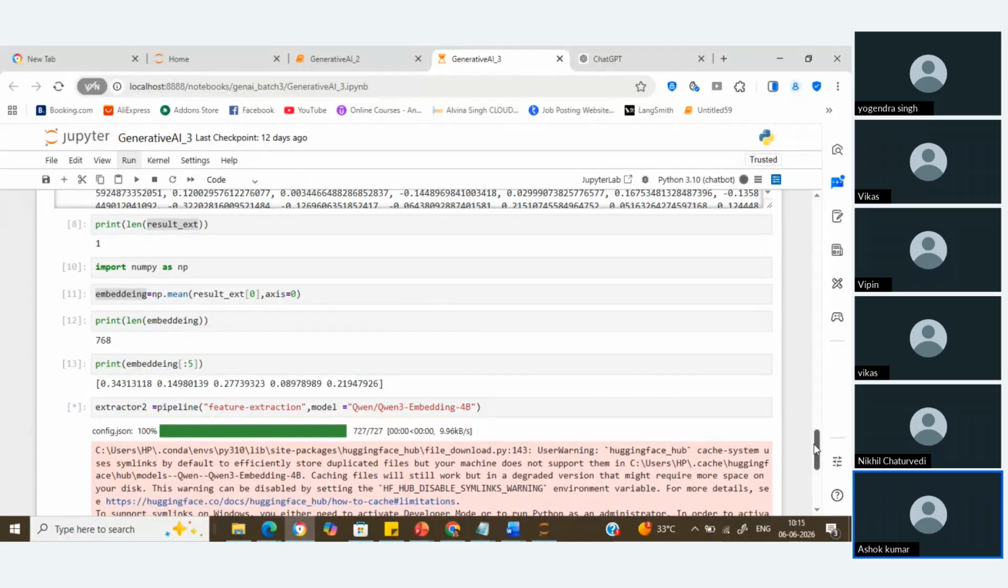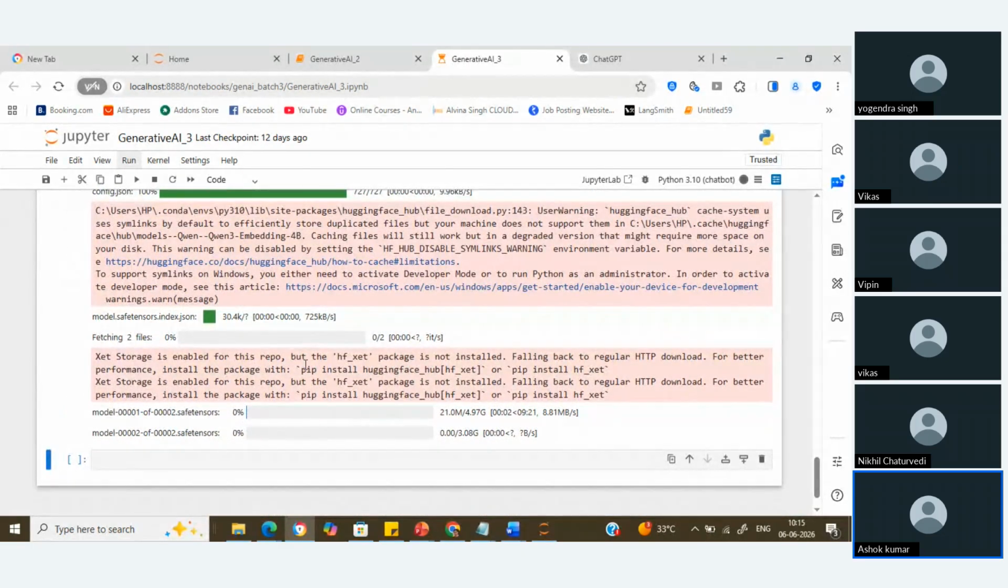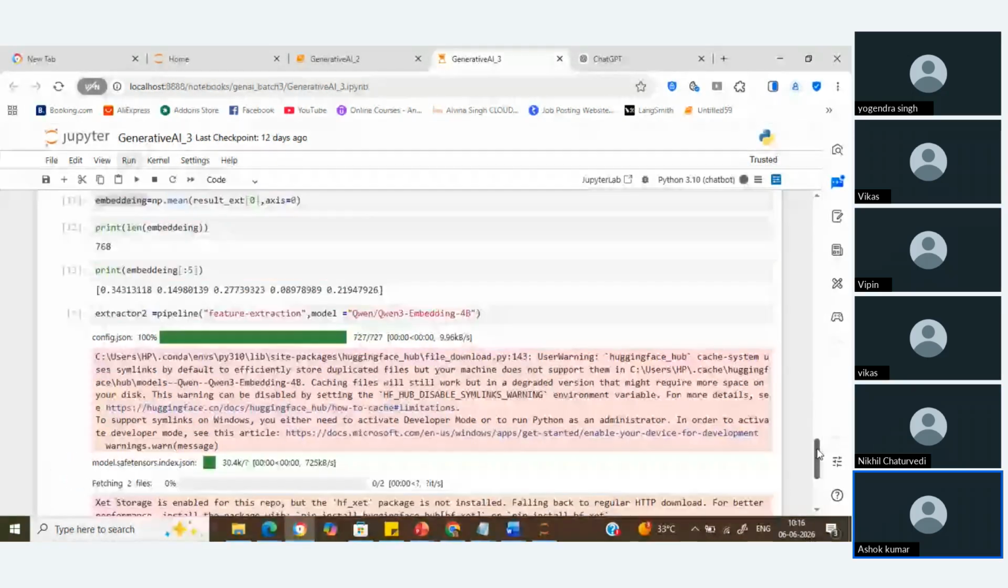Okay, so just have a look. Now the model downloading has started, right? It is not there in my machine. So model 1, model 2, it is being downloaded. Correct? Guys, are you able to see? Yes, sir. So the model is being downloaded.